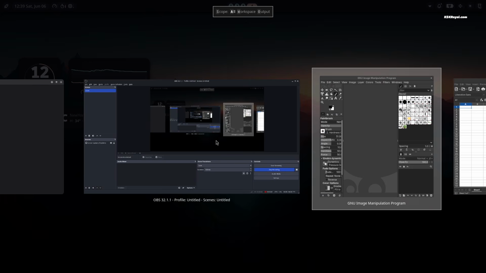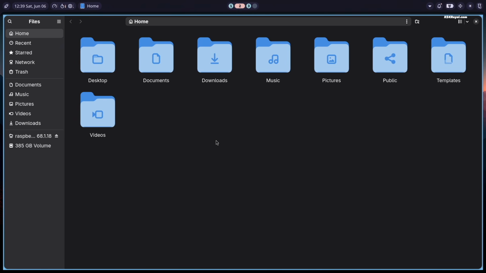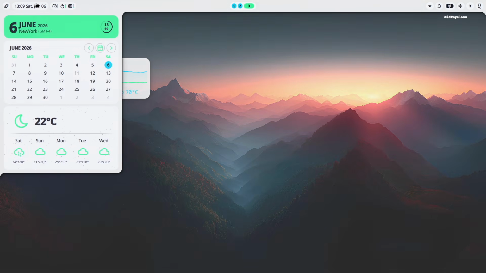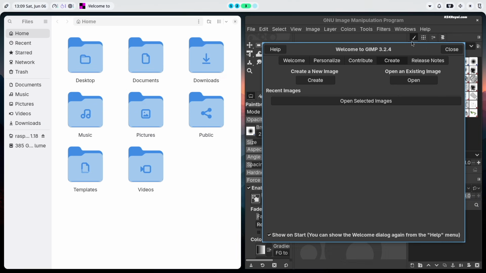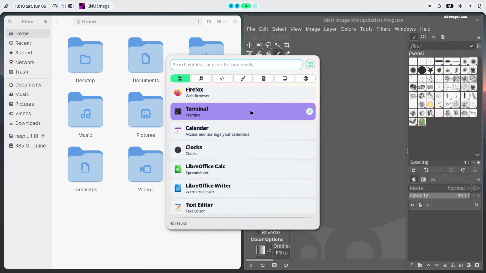Overall, Niri combined with Noctalia Shell takes your desktop experience to another level. From the beautiful design and smooth animations to the efficient workflow, every part of the user interface feels polished and modern. And that's it for this video on installing and customizing Niri and Noctalia Shell on Fedora.